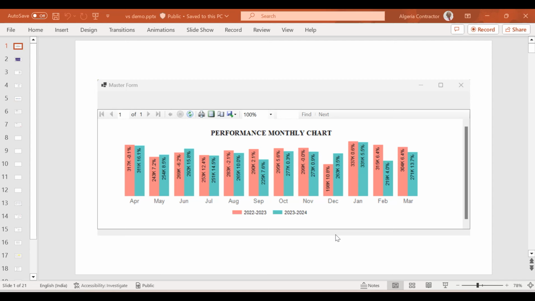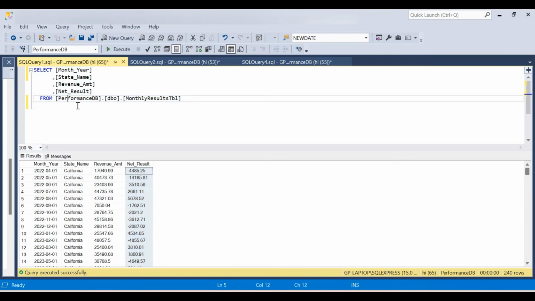For this report, we need revenue and profitability by month. We follow SQL Server. I have a database named PerformanceDB and the table name is MonthlyResultsTbl. If you run this query, you get this information. There are 4 columns: month and year, state, revenue amount, and net result. This we will use later.